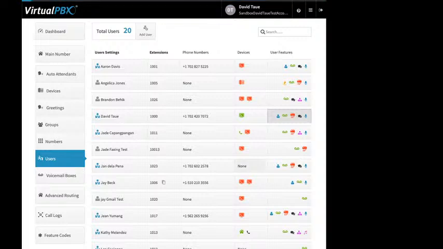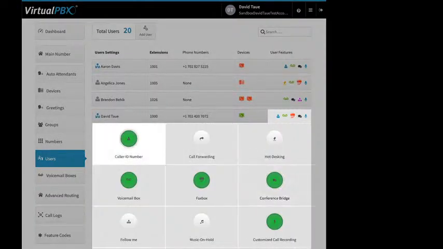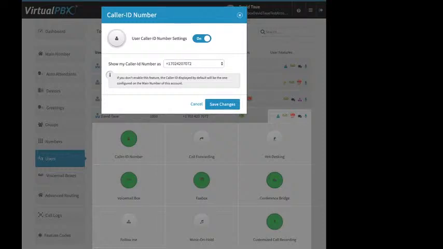Right. User features. Caller ID number, this only applies to users with their own phone number. When you turn it on, you're saying, hey, use my phone number as my outbound caller ID instead of the company caller ID.